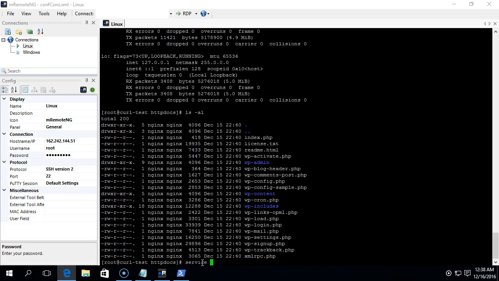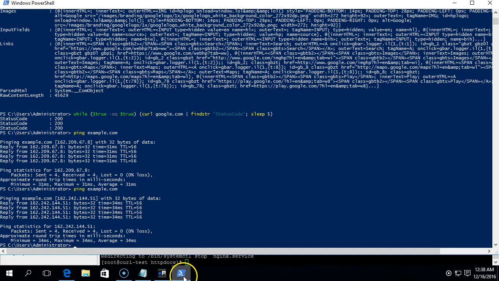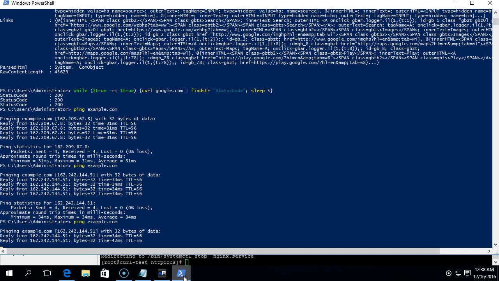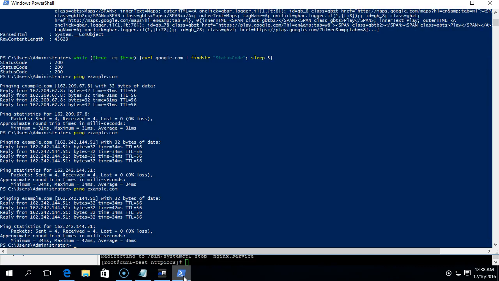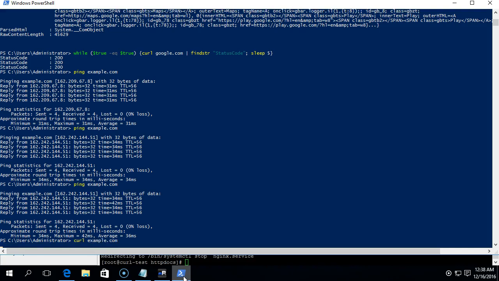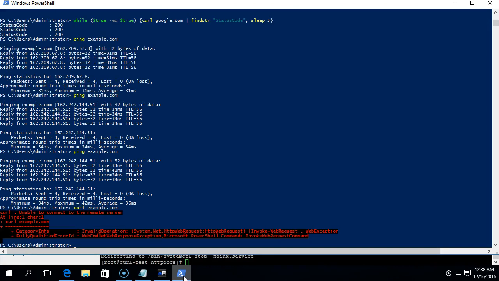To do that, I'm going to type service nginx stop. Then if I go back to PowerShell, I can ping example.com, and the ping responds fine because we're pinging a network card. However, if I do a curl example.com, you can see I get a very nasty, ugly looking error message.